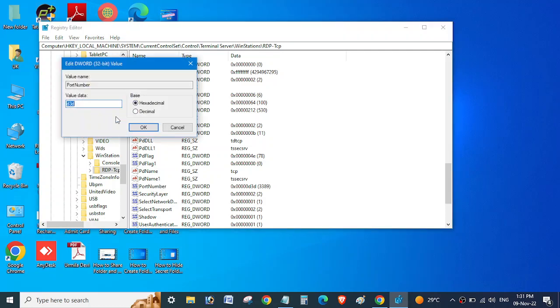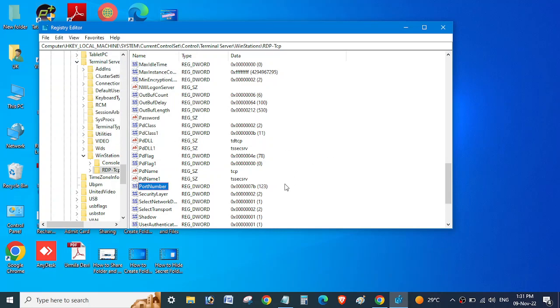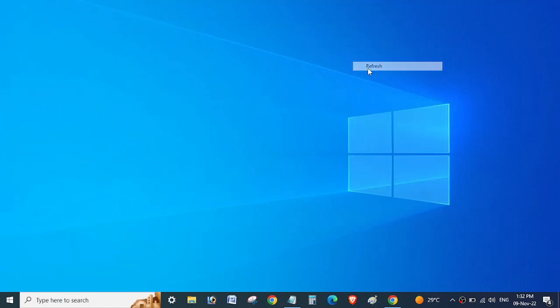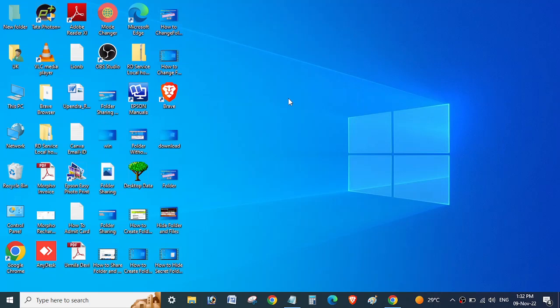If you want to change it, just double click on this port number, select Decimal, and as per your requirement you can change the port number. Just for example, I am going to enter 123 here. You can see this is now changed from 3389 to 123. Or if you want any other port number, you can enter it here, and then just close the registry.